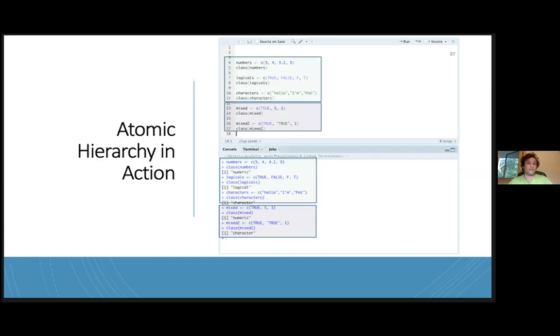I put the logical true. I put another true, but this time I put it in quotes, and I put the number 1, and then I ran the class function. And in this case, maybe this comes as a surprise to you, but the output of this is character. And this is just a little thing that I want to point out: when you put anything in quotes, R reads it as a character. So that's why in this example, the lowest common denominator is character, because we have the word or the character true rather than the logical true in the mixed 2 example on line 16.